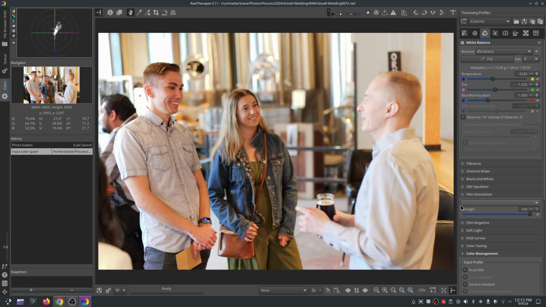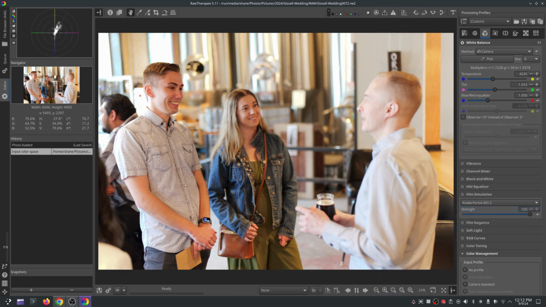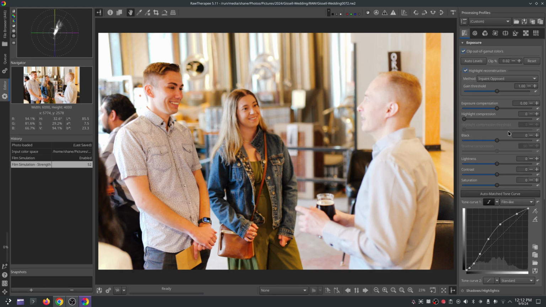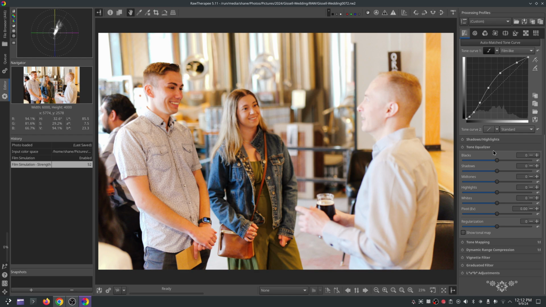So there is that. And I do have HaldCLUT installed, so I'm just going to go here to Kodak Portra 400, 200 or 2. Turn that on. That's going to bump that up a bit. I'm just going to lower the mixture of it a little bit.